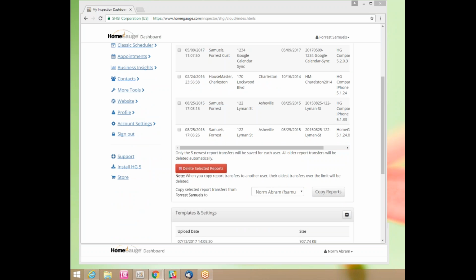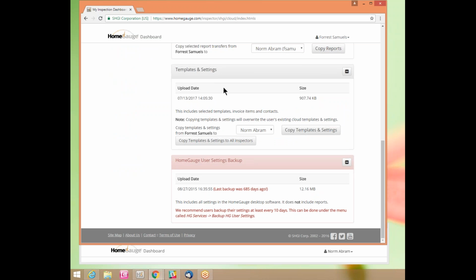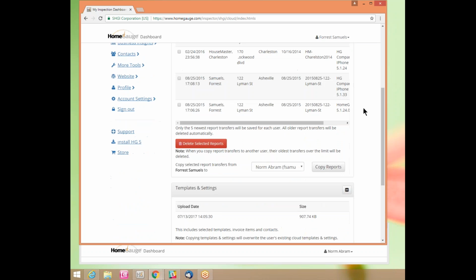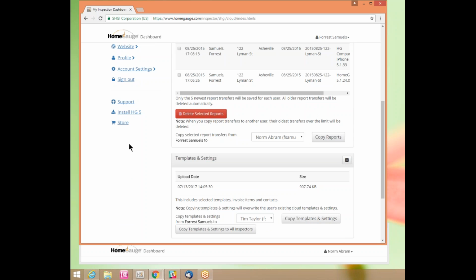There might be an instance where you want to send up a specific template and only share it with one person. So you can do that by going a little bit down here to your templates and settings. And instead of clicking on the copy templates to all, you'll do copy templates and settings from Forrest to Tim. And then you'll click copy templates and settings. And there you go. So that is a little information about the cloud transfer feature.